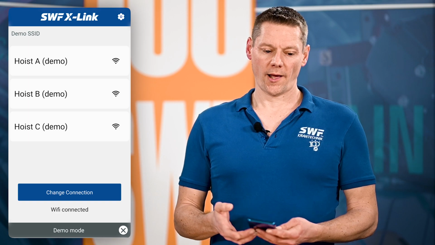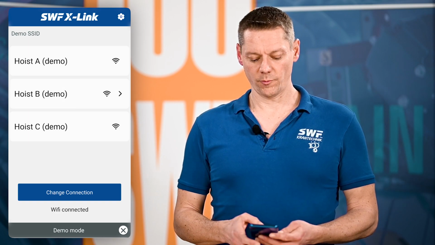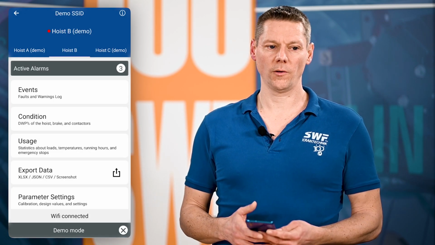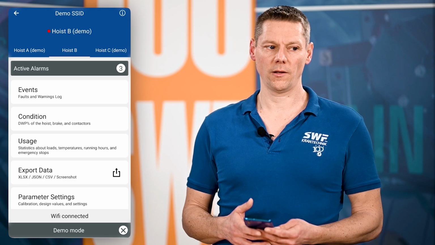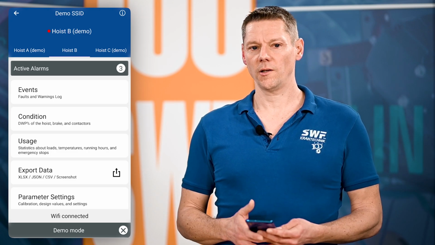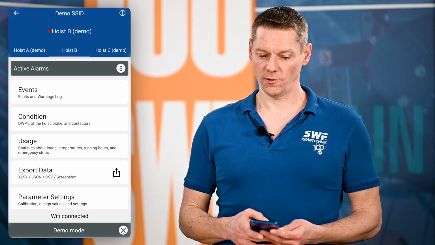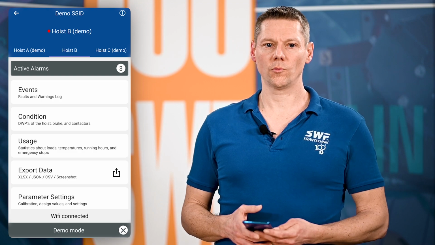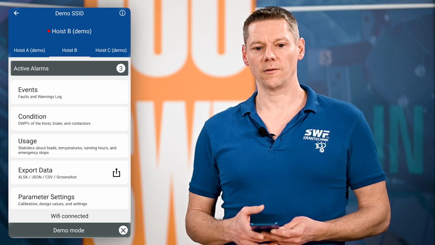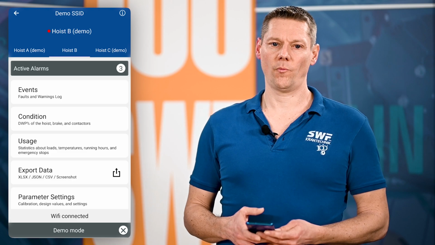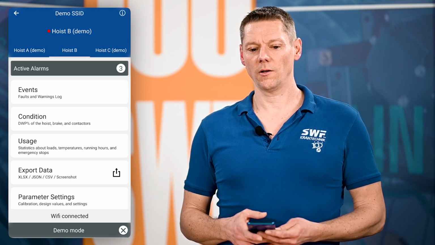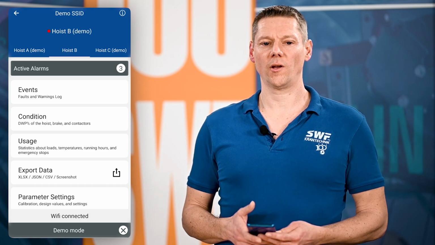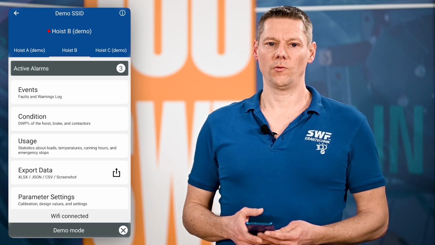Here in the demo mode, we have 3 hoists. I choose hoist B. And now the screen is exactly the same as when you are online connected via Wi-Fi to the OMNI control. You can read out the fault history, the condition usage, and so on. And the benefit is you can show how the app works even without OMNI control and gateway nearby. To the technician, to the crane owner, you can show what kind of benefit the app creates for all of them and how it works.